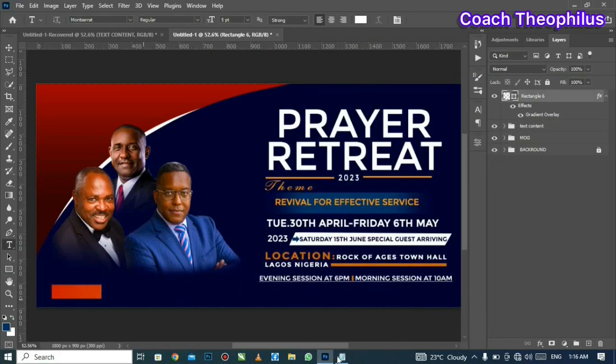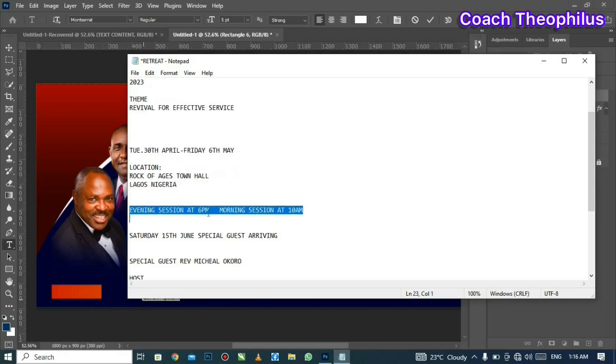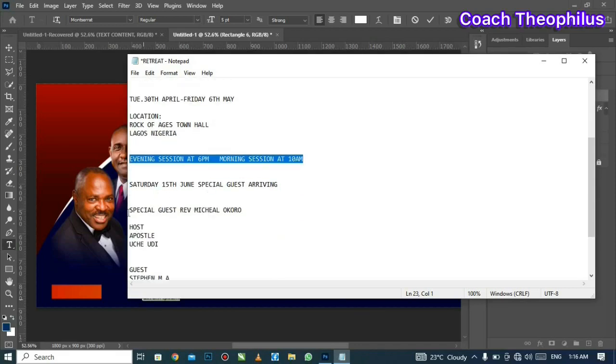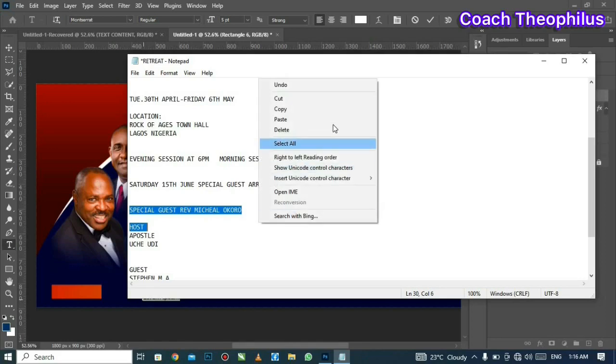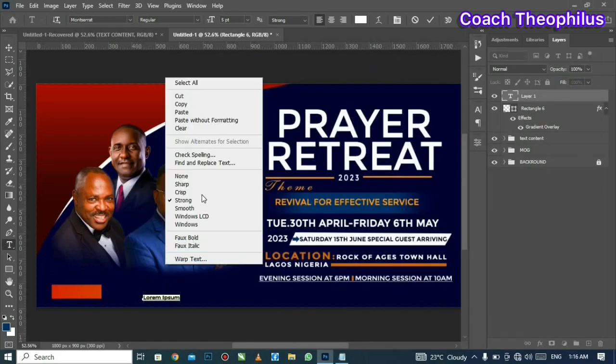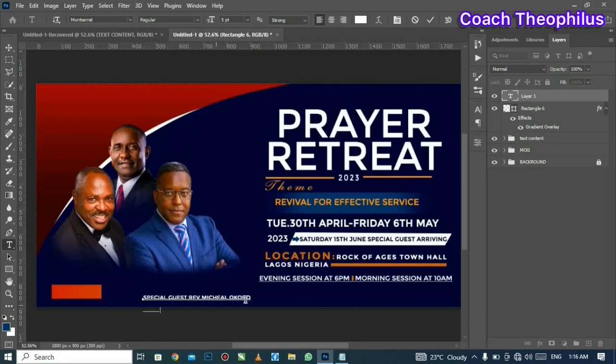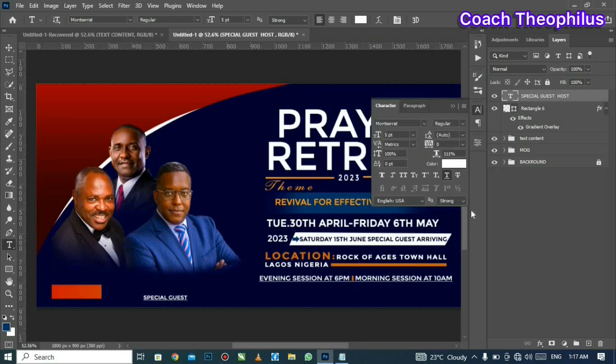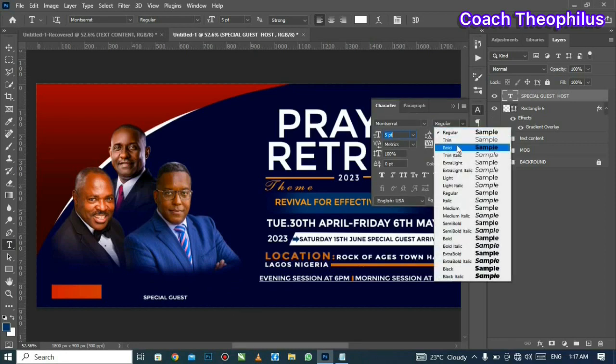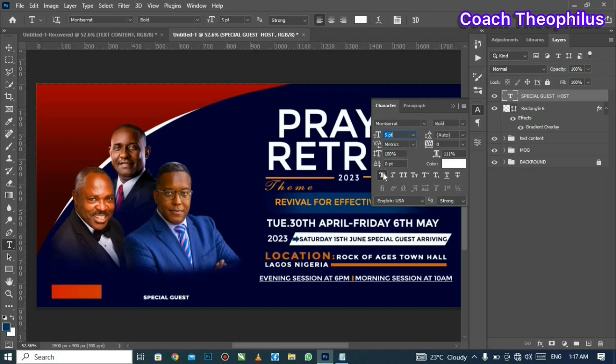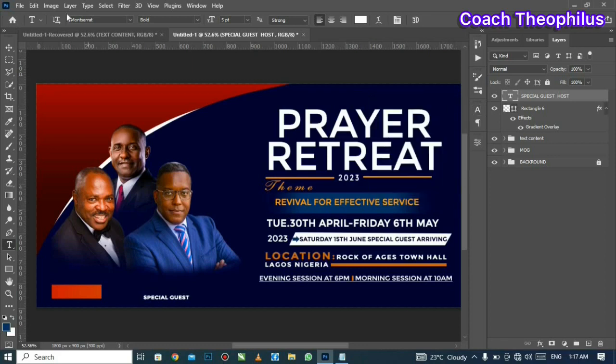Then I will take the text type tool. Then I'll come back into my notepad, copy the text I want to be there, which is the special guest, and paste it into Photoshop like this. I'll take off some parts, then I'm going to commit it right from here, and I'll take the move tool. I'll go to characters and take off the under alignment, then change the font to Montserrat bold. Close this guy from here, take the move tool, and I'm going to drag it here. Sorry, there's some other text, so I'm going to double click it right here.